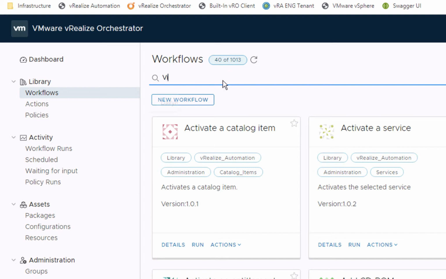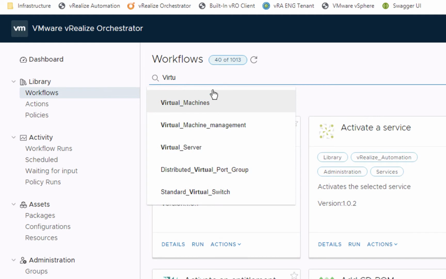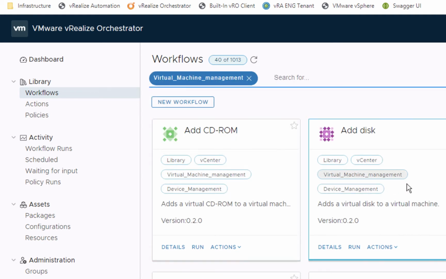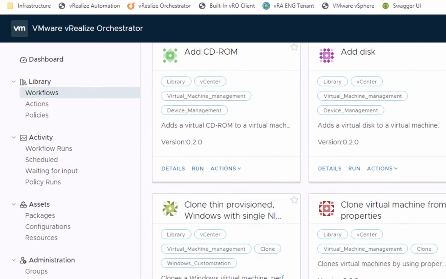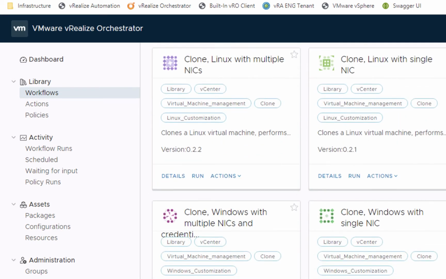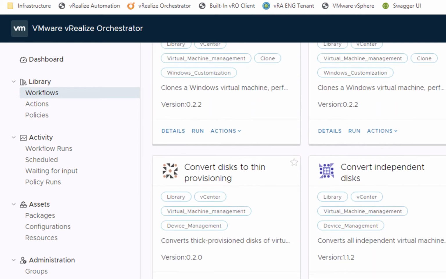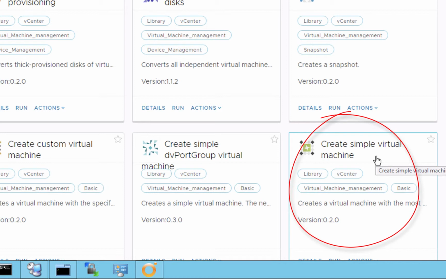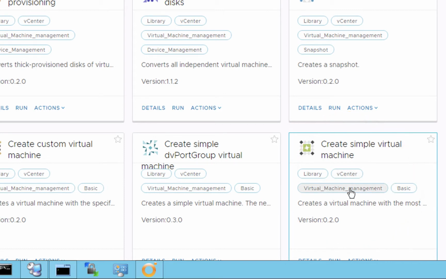For instance, I can search for virtual machine management, which is the tag that's been applied to that workflow. So if I search for the tag virtual machine management, notice I don't have to type the whole thing. It pops up a context sensitive list. I can pick the one I want. I want virtual machine management because one of the workflows in this list is the one that we're looking for. So here's a bunch of clone this, clone that. Where is it? Oh, we're getting close. There we go. There's Create Simple Virtual Machine. So by searching for tags, I can use any of these tags or a combination of these tags to zero in and find the workflow that I'm looking for.